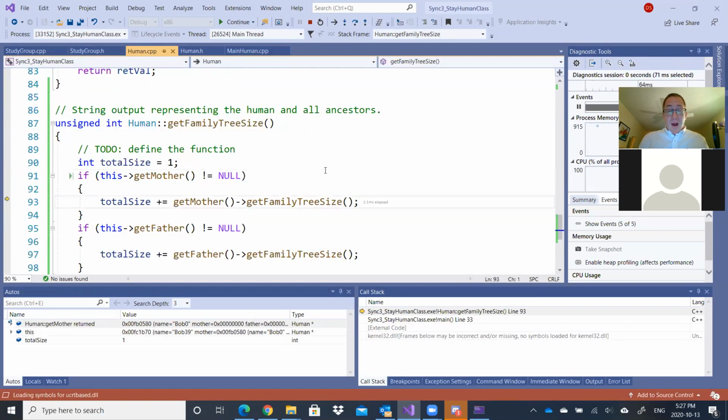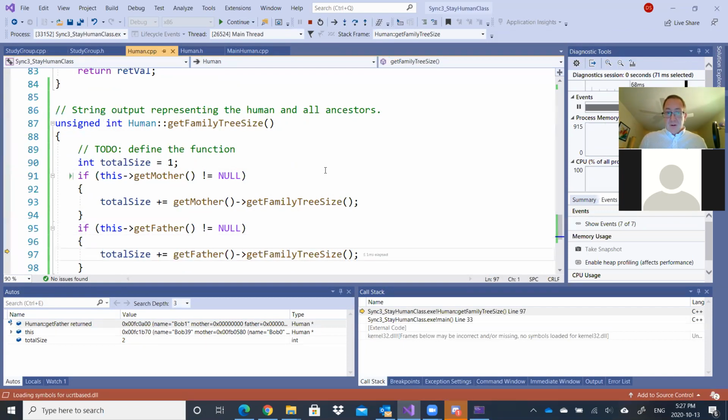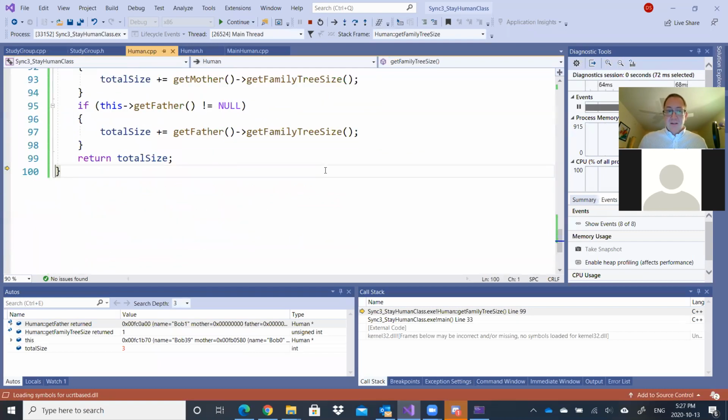I have a mother. I then get the parent of the mother of my family tree, which should be element 0, I guess, and the size of that. That should be equal to 1. So therefore 1 plus 1, 2. I also have a father. I'm going to add 1 to what I'm figuring out here. So it should be 3. The total size should be equal to 3.